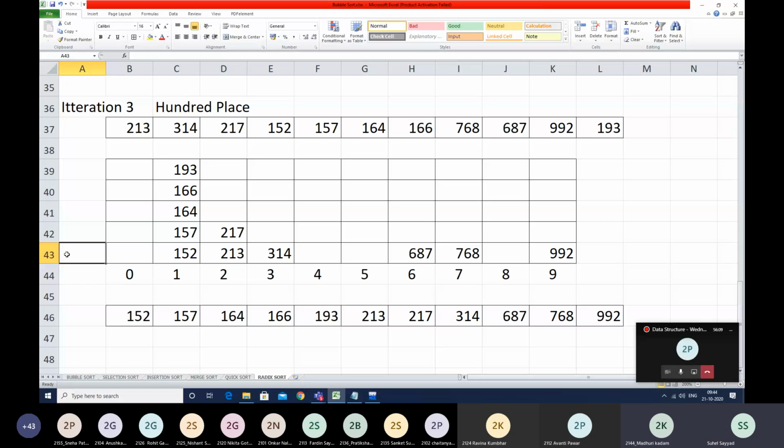Yes, sir. It is very simple. The only thing is, in every iteration, we check the respective digit of that particular place. First we check the unit place, then the tens place, then the hundreds place, and if there are more digits, then the thousands place, then the 10,000s place, and so on. Based on that digit, the number will be placed in the respective bucket. The numbers will be rewritten from bucket number 0 to bucket number 9.